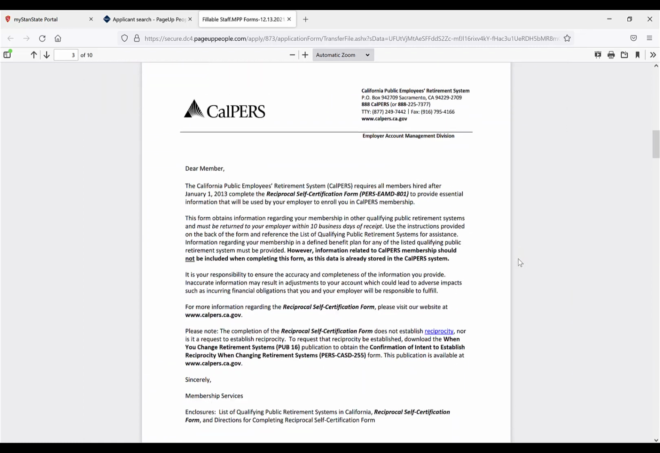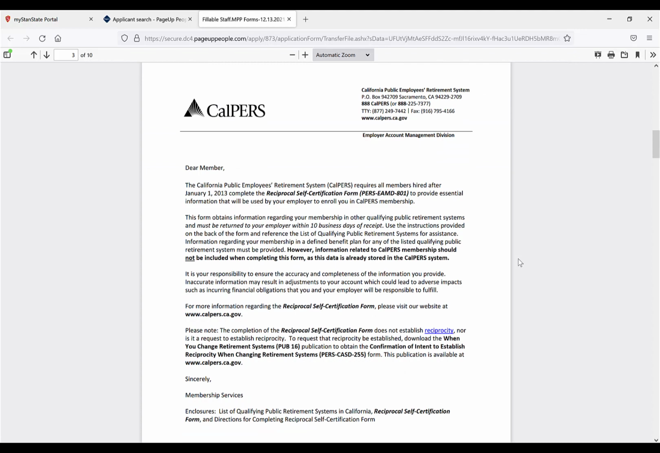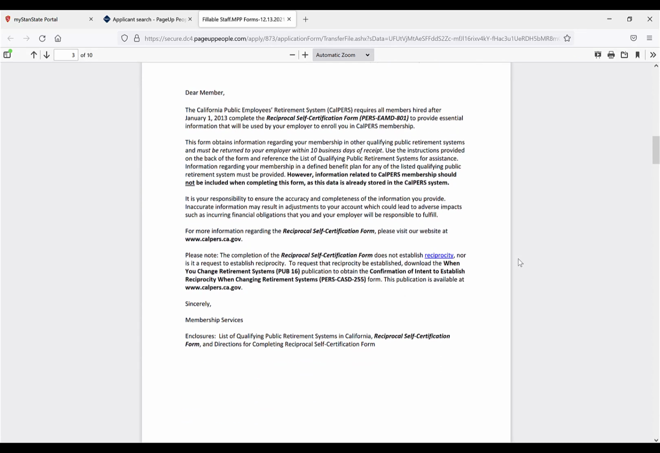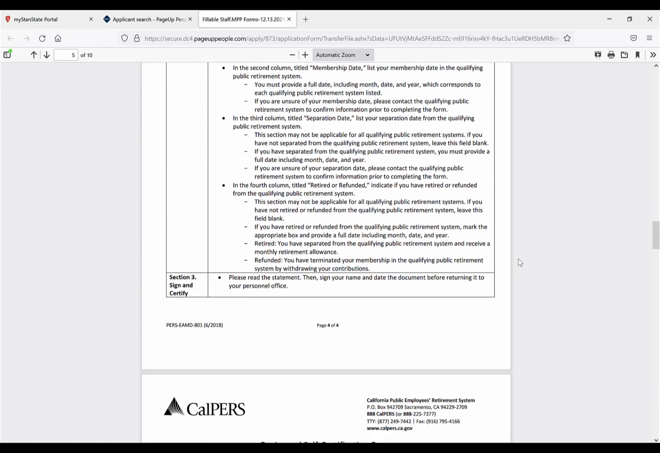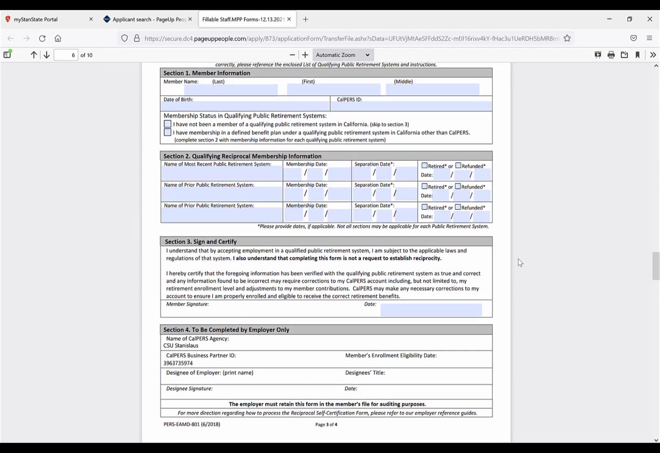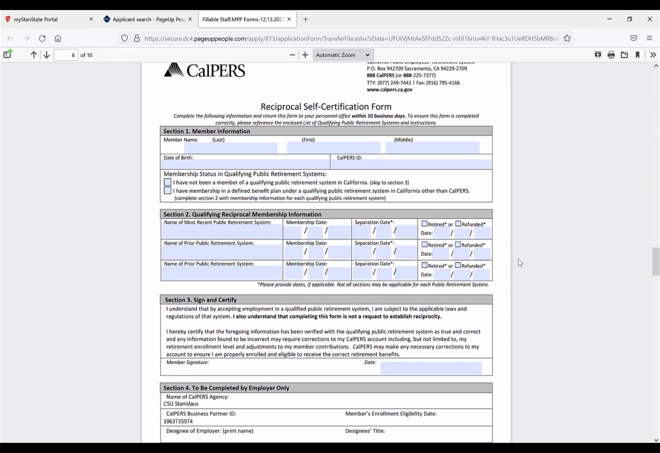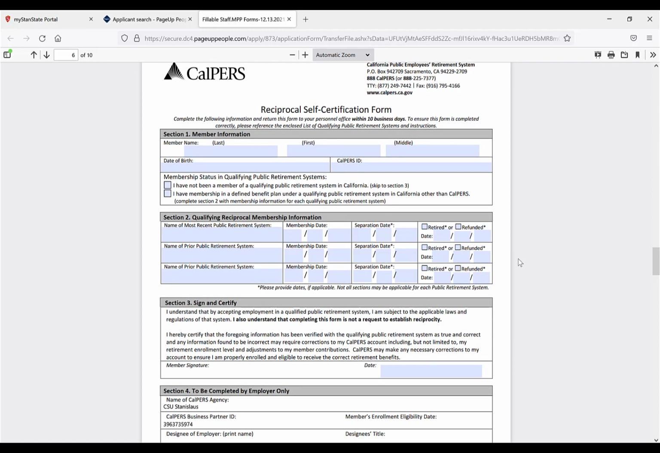And then the next form in this packet is the reciprocal self-certification form, which can be located on the 6th page of the new hire paperwork. And so what you'll want to do in this form is complete section 1 by listing your last name, first name, and middle name. And then you'll also want to go ahead and put your date of birth.